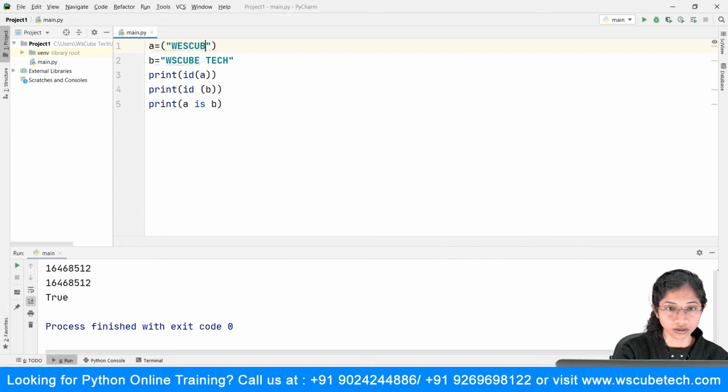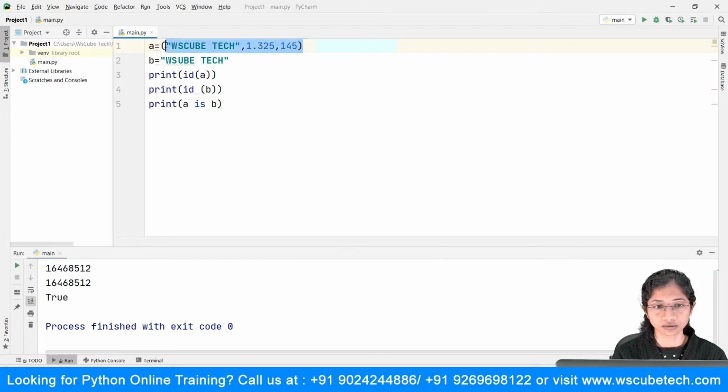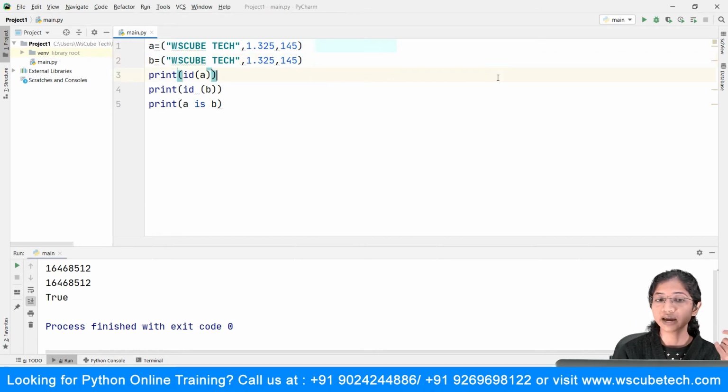I have this WS Cube Tech, I have a floating point number, I have an integer value, and I'm just going to copy this entire thing and paste it here. Now you can see I have declared a tuple, and I am having the same values. So a is b is going to return me true because they are stored at the same memory address.